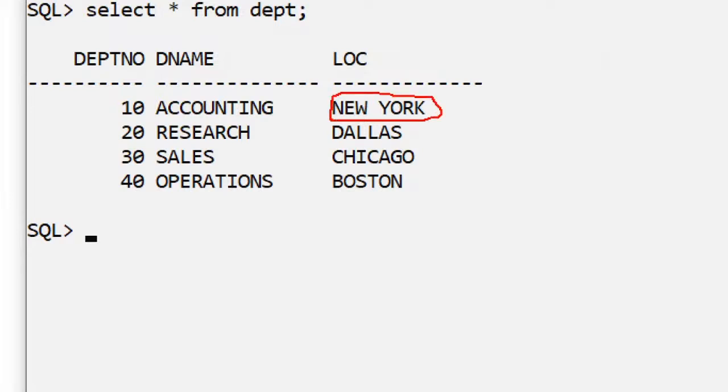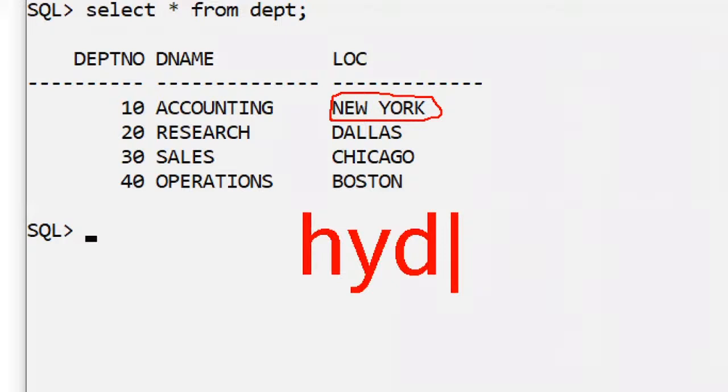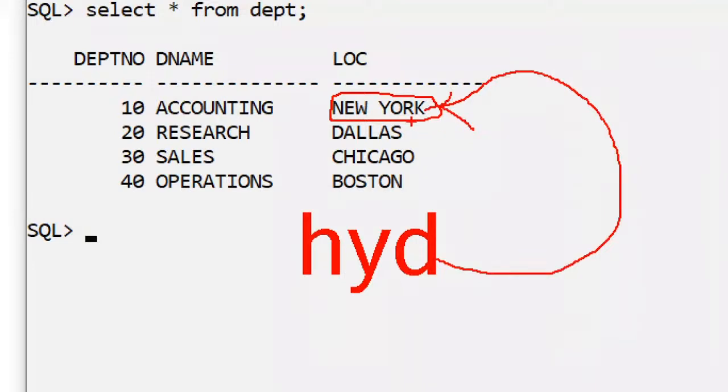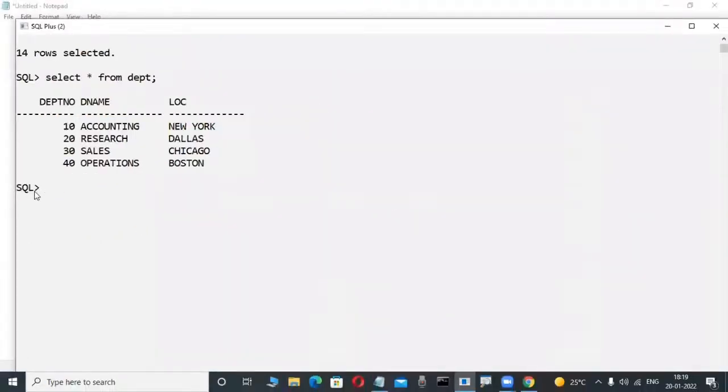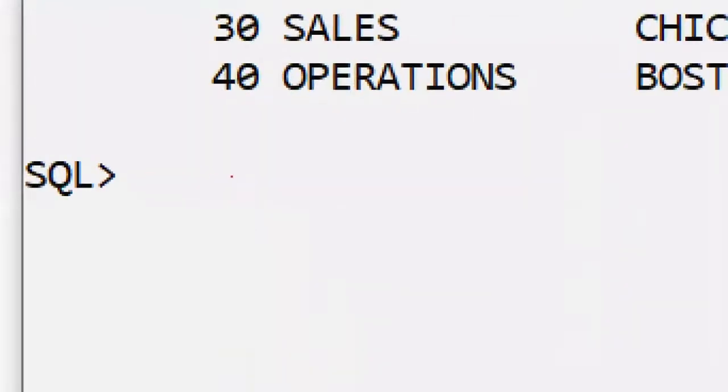In my project, I want to change this New York location into Hyderabad as the location. I want to change it in this relational database. How can I do it? Just at the SQL prompt, using the SQL language. SQL is a very easy language, I will tell you how.